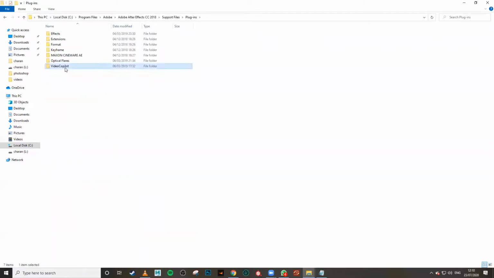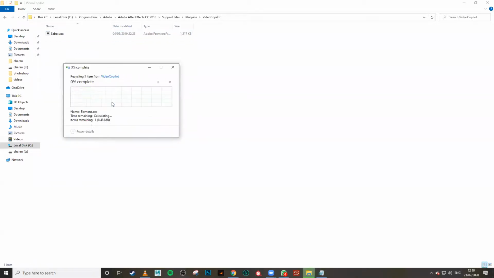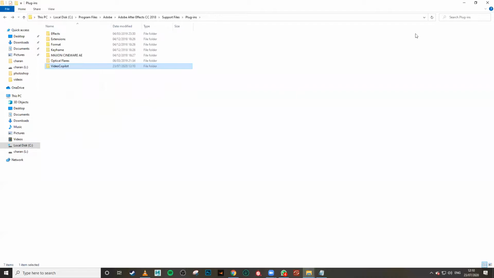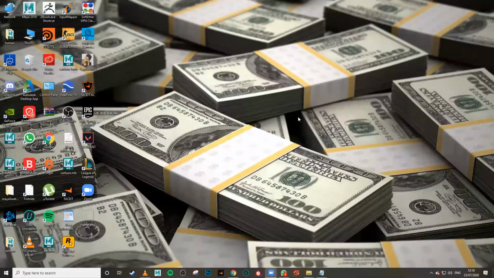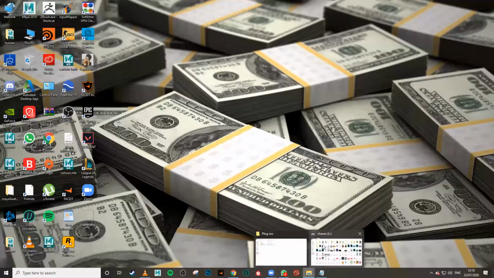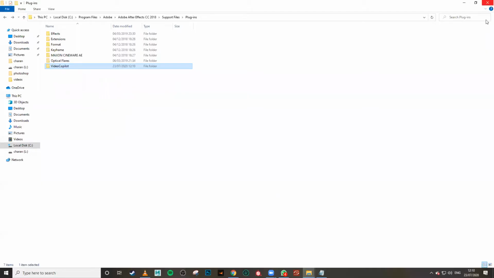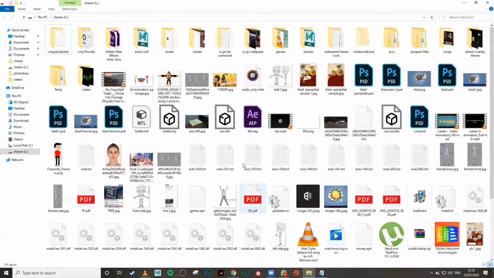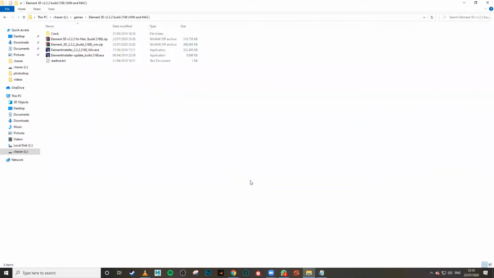Plugins, go inside plugins, Copilot. I'll just delete the element. Okay. Now just install it. Make sure you delete it in the recycle bin also. Okay. Just install it first. Make sure your antivirus is disabled. Okay.